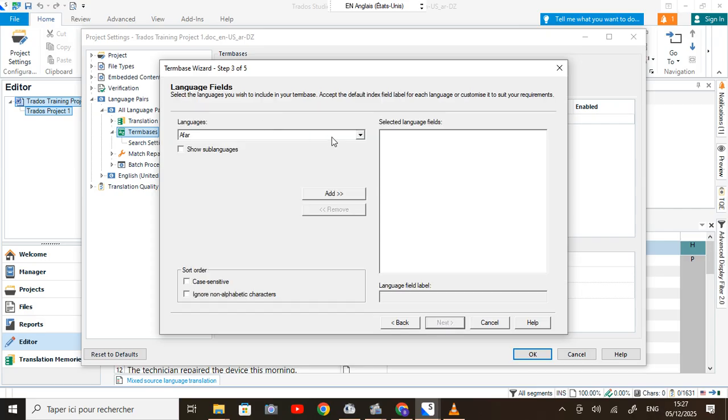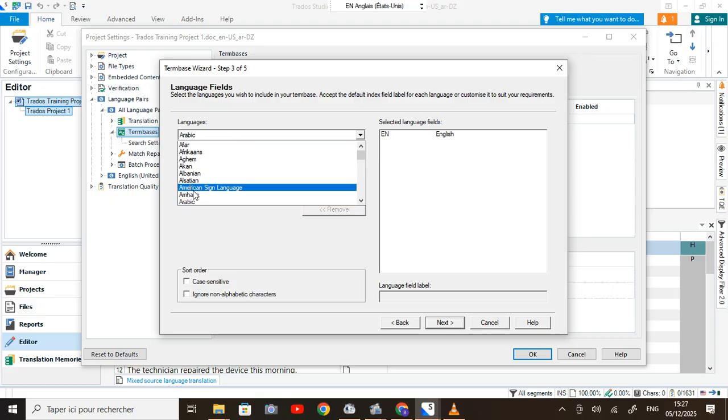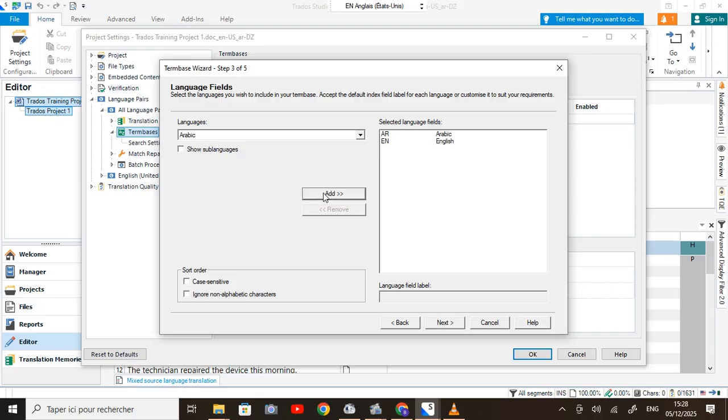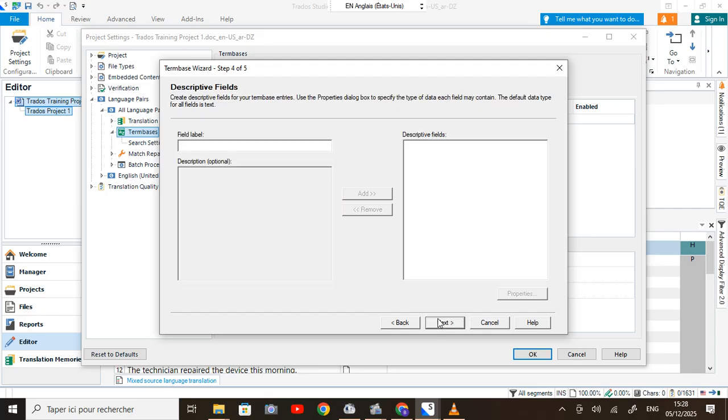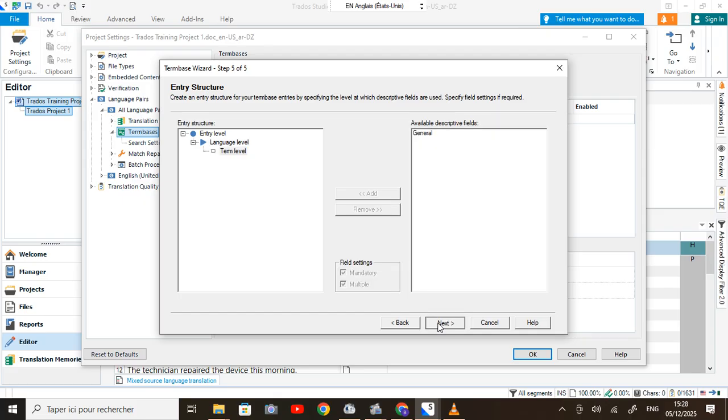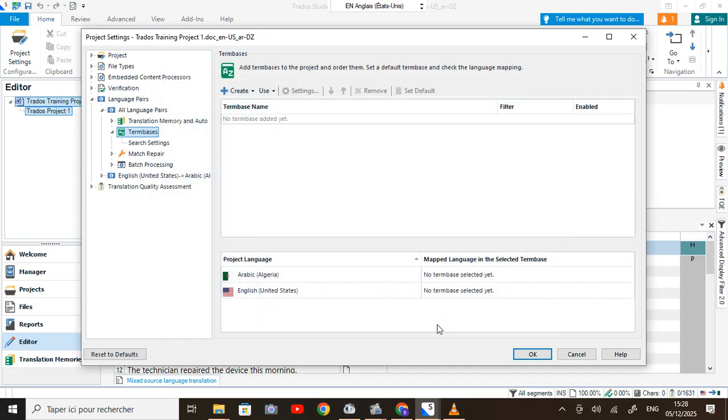The languages we have here, English and Arabic. So we click on English and then on add, and it appears on the right, selected language fields, and we add Arabic as well. So then we click on next. Field label, okay, it's general, and we add next, and then we click on next and then finish. Now we have created a term base for our project.